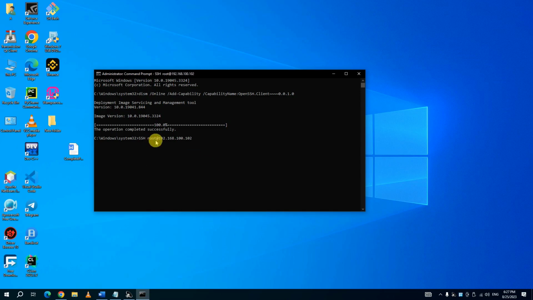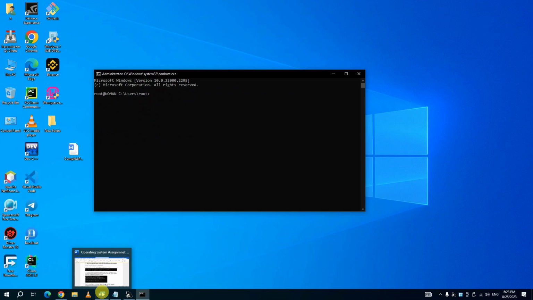Here I click enter on my computer. It asks for your password, the one you use when you start your computer. You enter that password here. So I have successfully connected to my server from my client desktop.